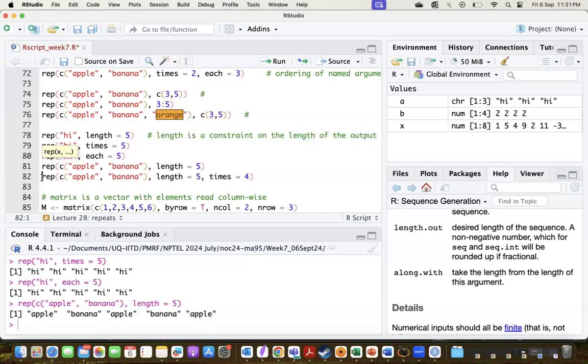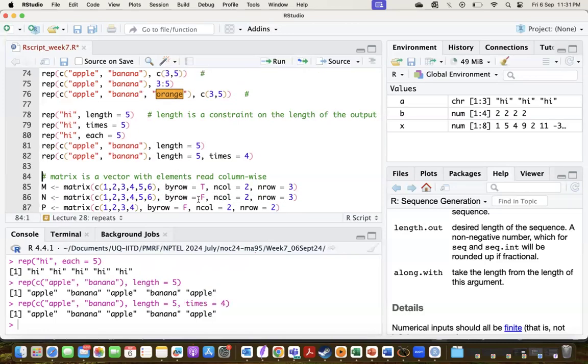So what do you think the output of ET2 would be? Apple, banana, apple, banana, apple. Yes, it will be repeated four times, but the length would be stopped at 5. It will be stopped once you have 5 outputs.